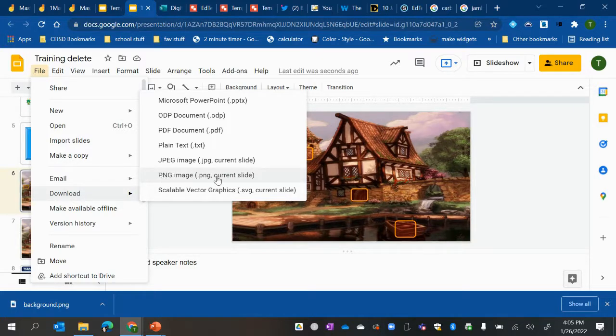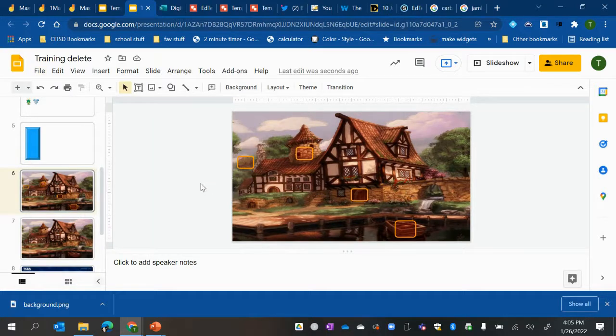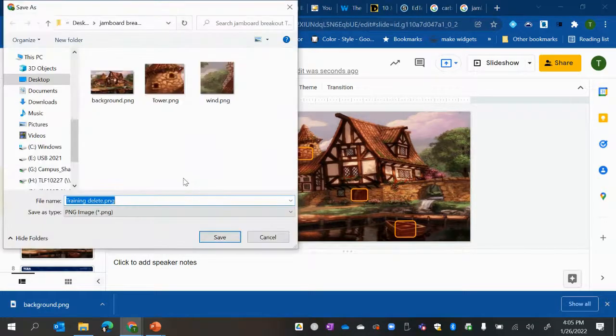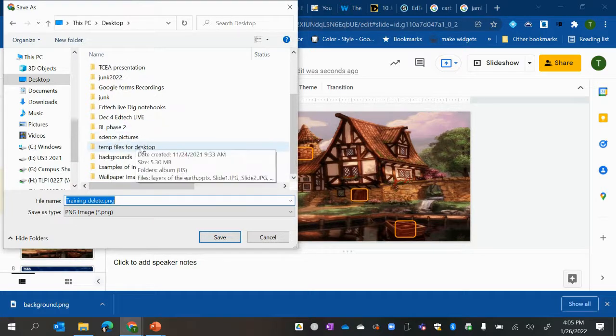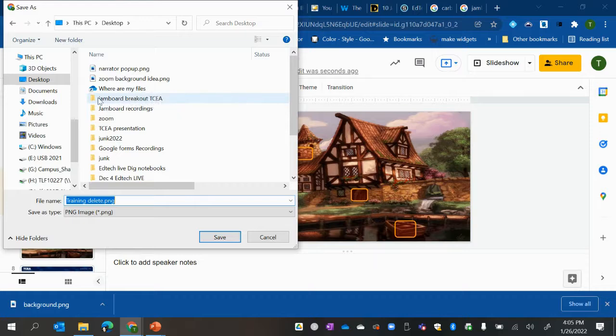And this is your PNG, which is your image file type. Click it. It's going to ask where you want to put it. So let's see where I'm putting it. Nope, not there. I want Jamboard. Where's Jamboard? Oh, there it is. Jamboard Breakout TCA. So I'm going to pop it in there.